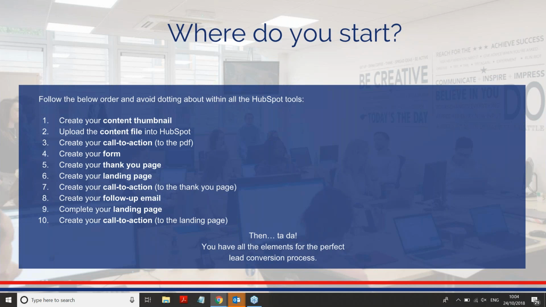So creating your content thumbnail, then uploading your PDF into HubSpot, creating your call to action to the PDF from there, then creating your form, thank you page, and then your landing page, creating your call to action to the thank you page, then your follow-up email, just finishing off that landing page, so just making sure you've attached that follow-up email. And then once your landing page is live, creating that call to action that sits on your website or maybe on your blog, so creating that visibility across your website that takes people to that landing page. And then you have all the elements for the perfect lead conversion process.